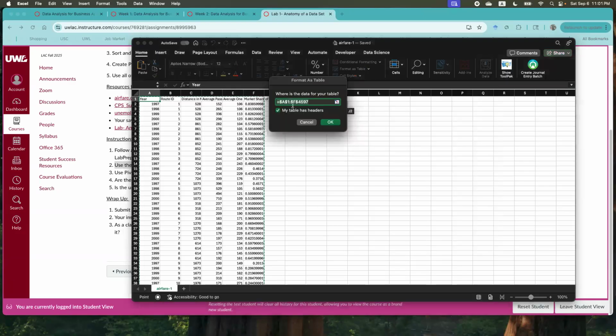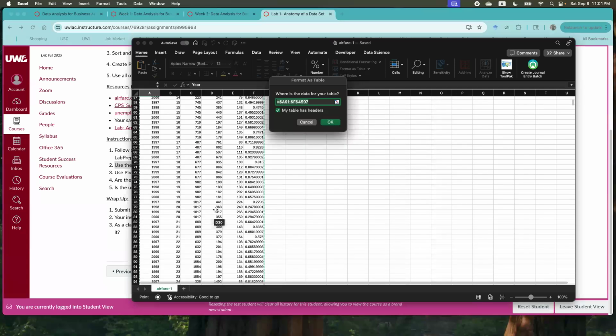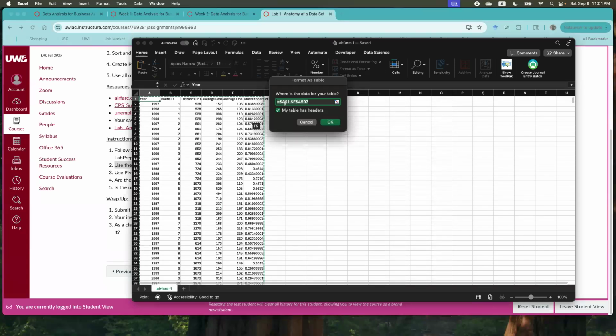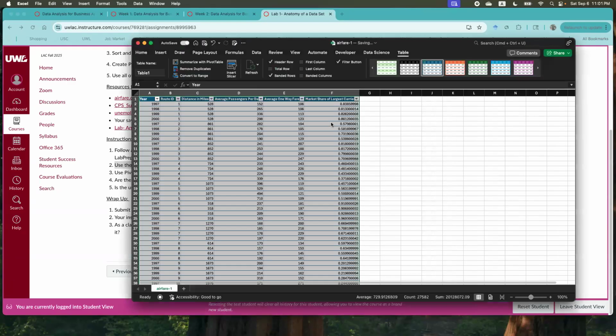Let's say I will select this one. It will automatically select this area, as you see. If not, you can manually select whichever part is your table. So then I will click OK, and I have the data set formatted as a table.